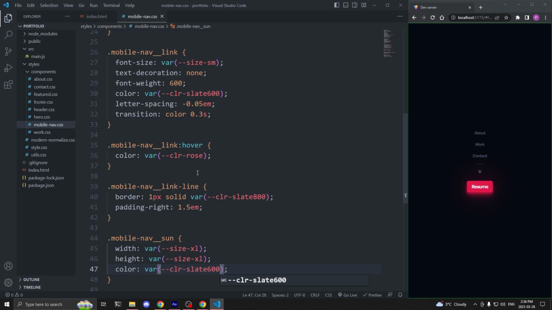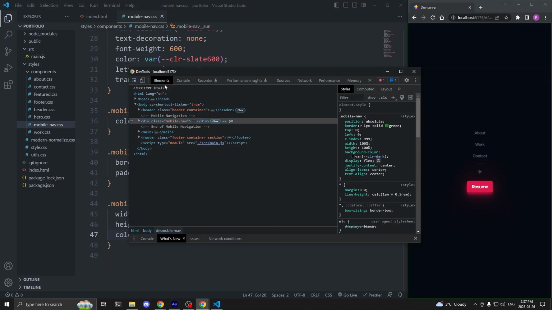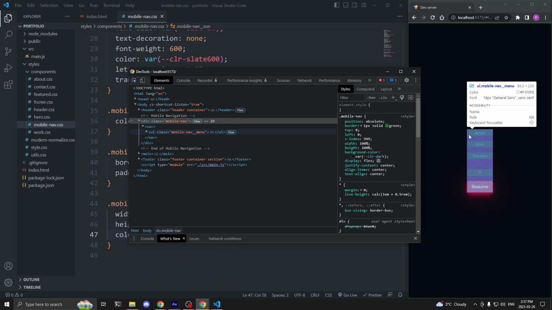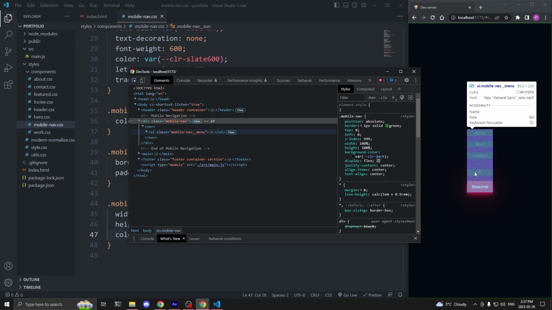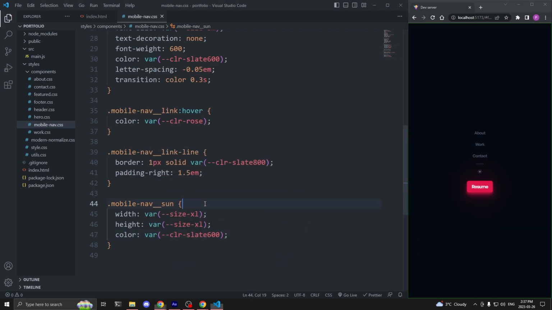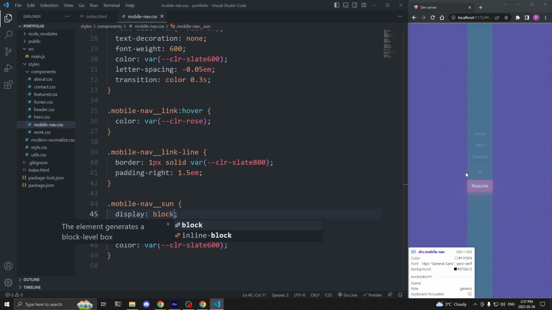If I open the developer tools and hover over our unordered list, you can see that the sun icon isn't centered in the middle of its container. This is because our sun icon is a button, and our buttons have a display of inline block by default. I can add a display of block to my sun, and now when I hover over it, we see it's in the center of its container.